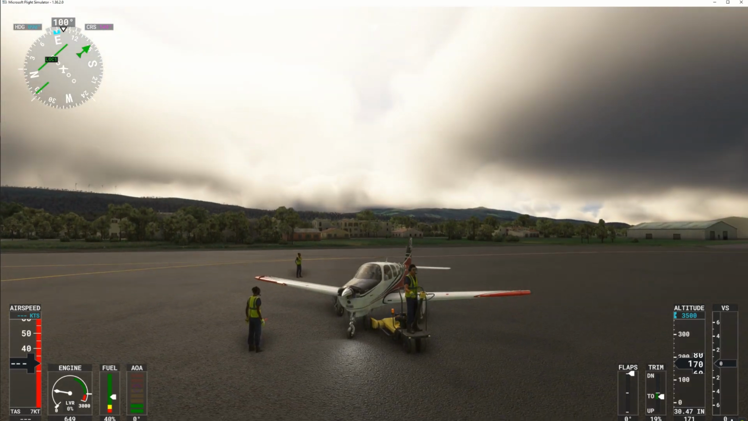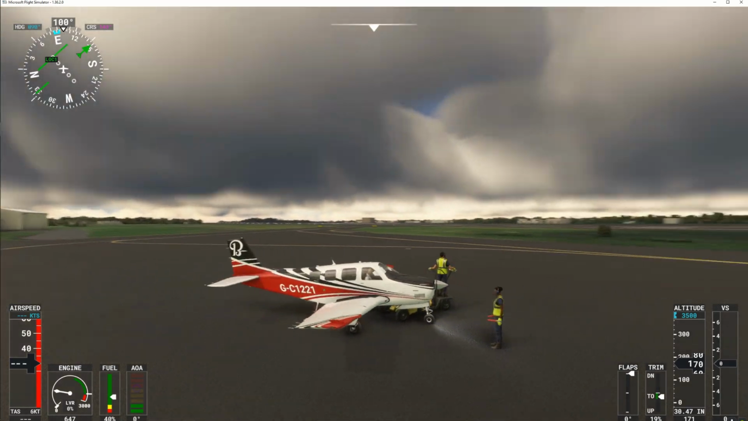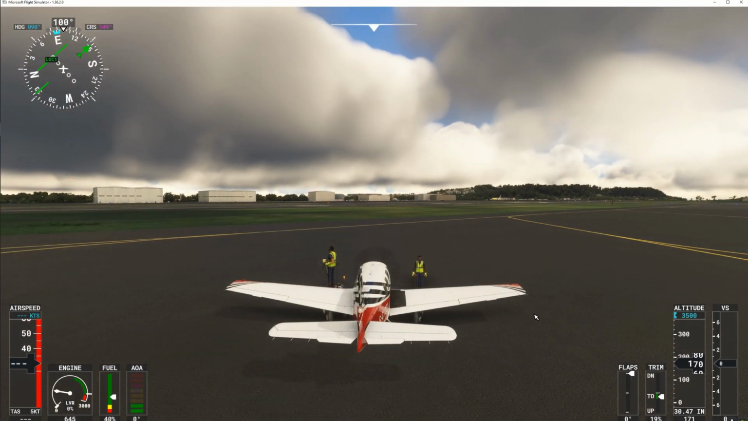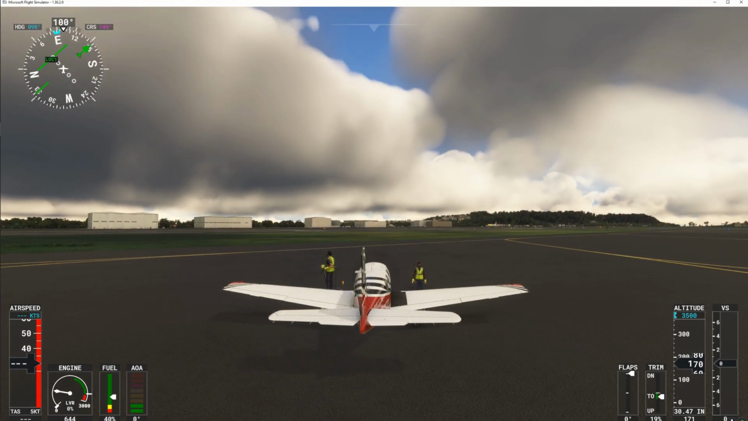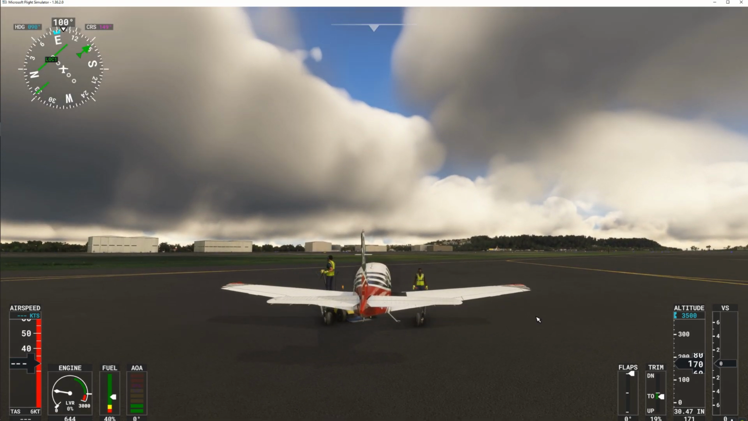Okay, so here we are. Good thing we didn't hit anyone with a prop, but I just followed his instructions. Okay, let's go inside and shut this thing down.